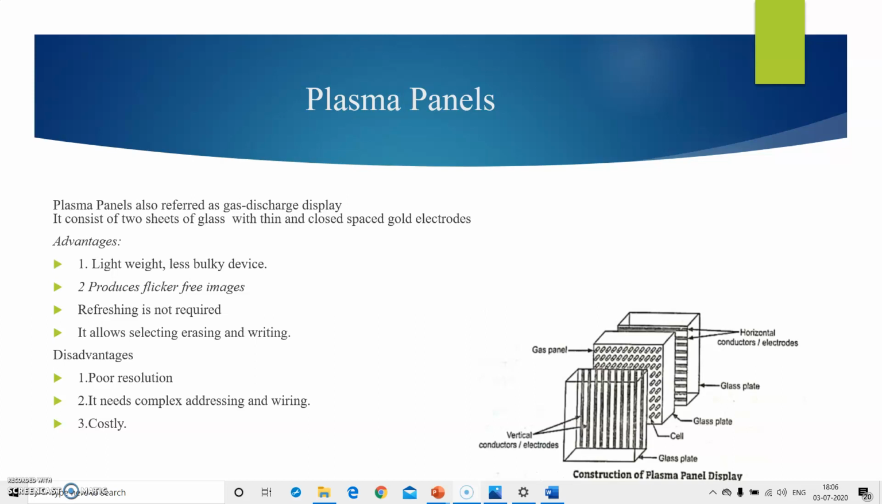The advantages of plasma panel are: it is a lightweight, less bulky device. It produces flicker-free images. Refreshing is not required. It allows selecting, erasing and writing. And some disadvantages of these plasma panels are: it shows poor resolution, meaning your image is not that clear. It needs complex addressing and wiring, and it is costly.